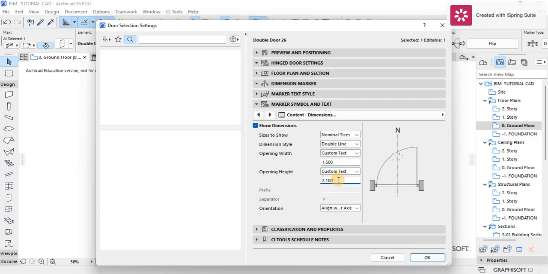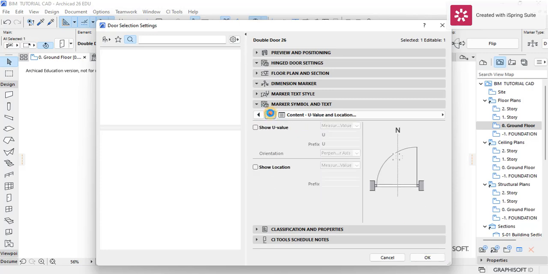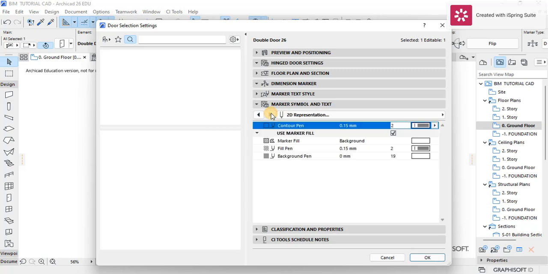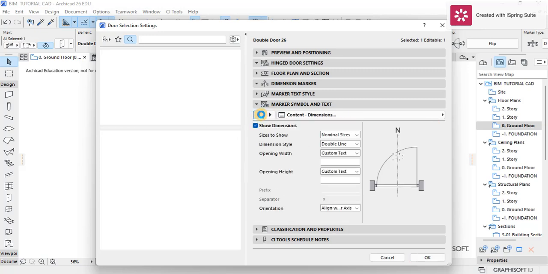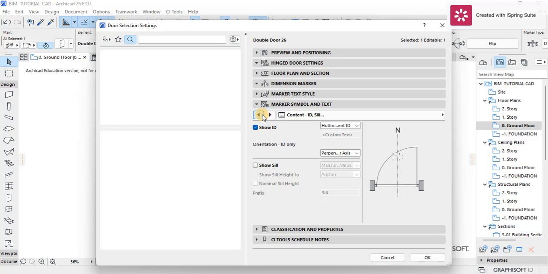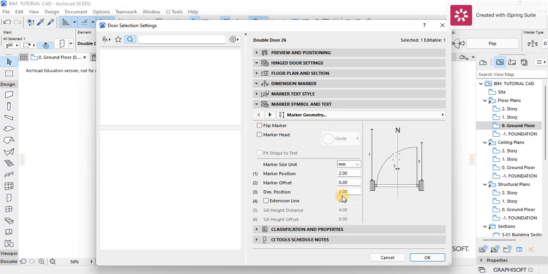So to change that, I'm going to change this opening width to custom text, and then I'm going to make it 0 so that nothing is seen. Or actually, I'm just going to leave it blank so that nothing is actually seen on the plan, apart from the door name. So that's what I want. These other ones are not necessarily needed in the marker. So I think that's the only thing that we need. Actually, let me just see.